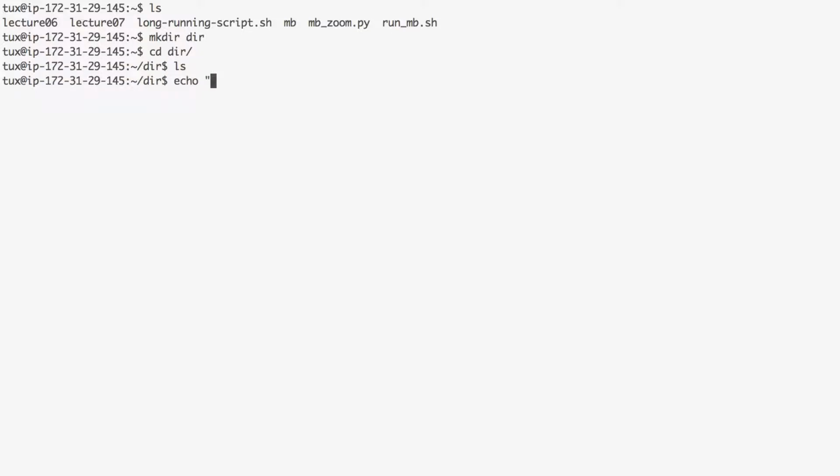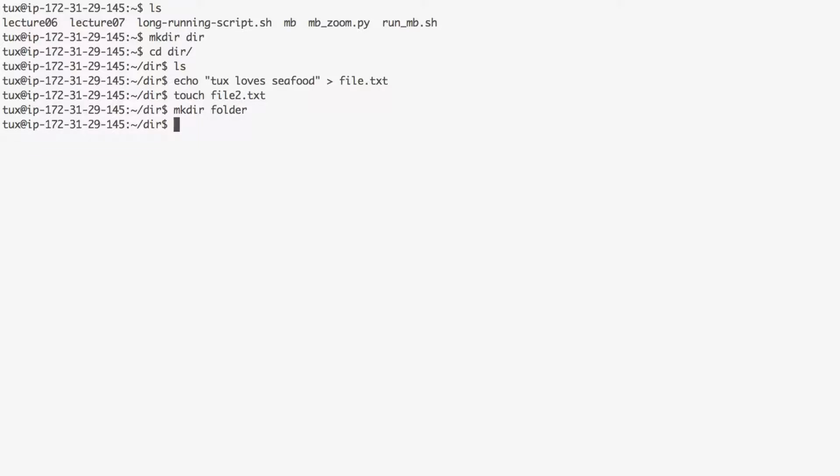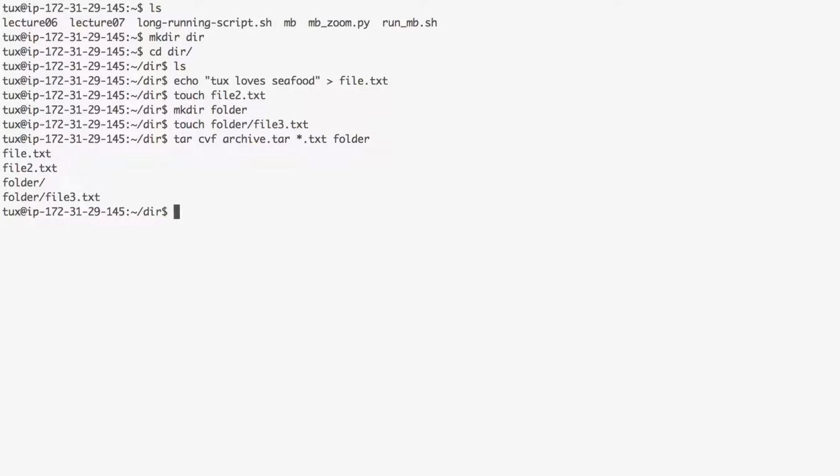Let's create a couple of files, something like "tux loves seafood", and we write it to some file just using standard out redirection. We can just touch another file. We can create a directory and put another file in there. And now we can create an archive pretty quickly by using create. Then we do it verbose file, and we just call it archive.tar. And now we want to add all the txt files and the folder. So if we do this now, all of this gets added into the archive.